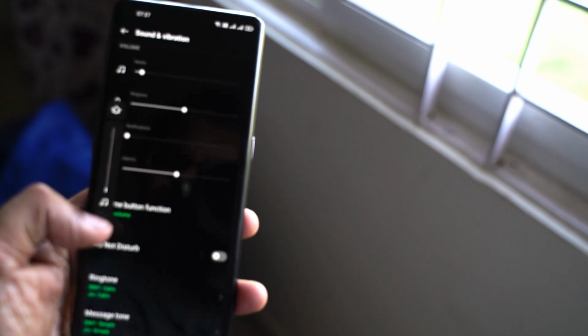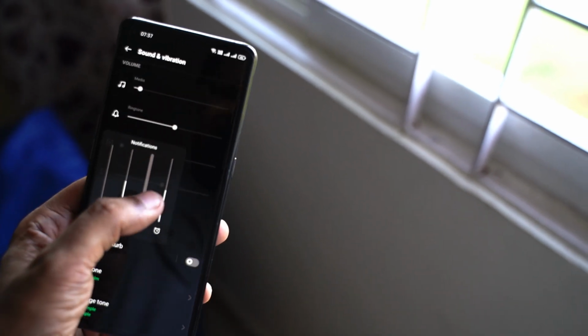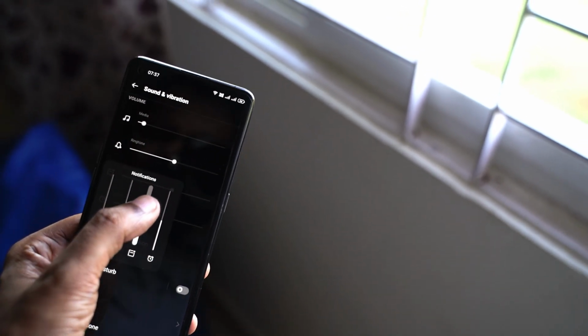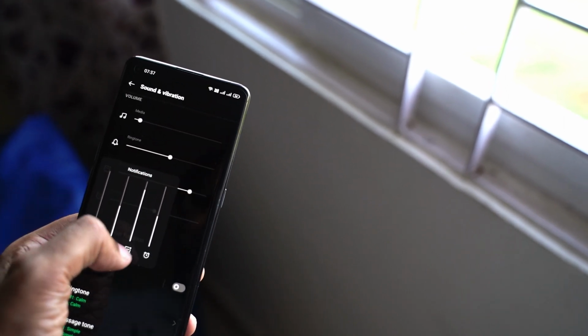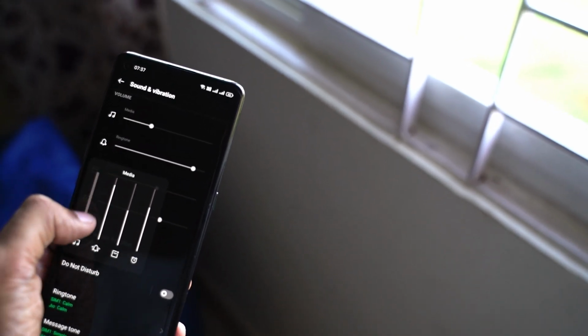Inside sound and vibration settings, there is nothing new, but when you press the volume buttons and go into the menu, you will see there is a separate fourth setting, that is the notification settings, which is available now separately, which was previously tagged with the ringtone settings.